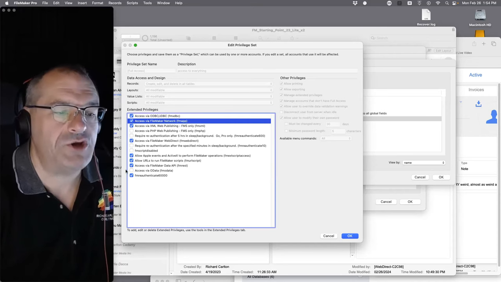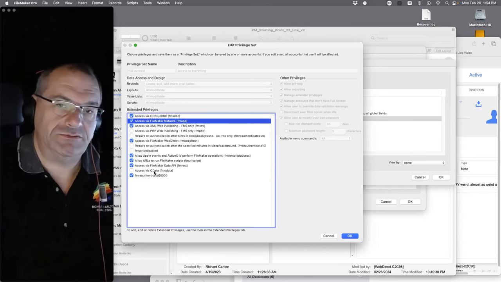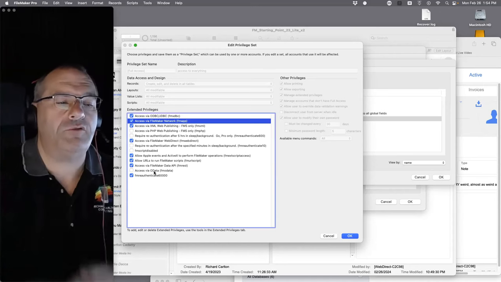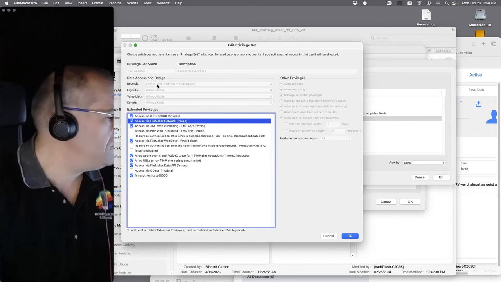So extended privileges are about sharing data out, even with yourself, but sharing data. Okay, tomorrow we're talking about record-level security and layout-level security. That'll be playing up here with these two top toggles.